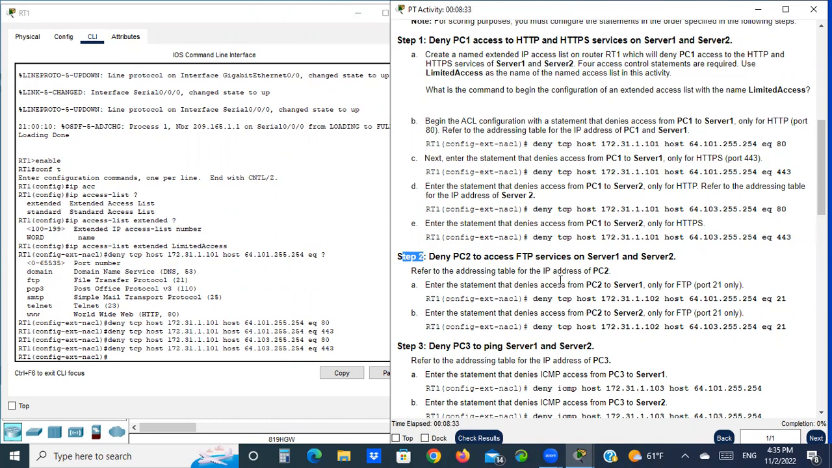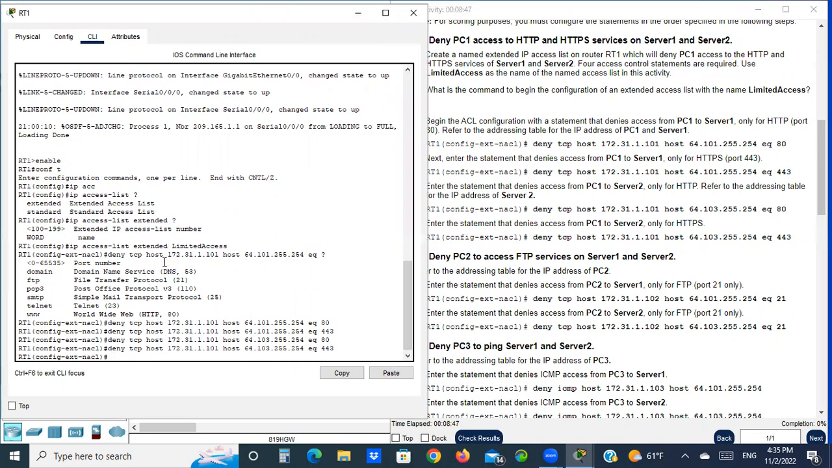Refer to the addressing table for the IP address of PC2. Enter the statement that denies access from PC2 to server 1 only for FTP. Port 21 only. Port 21 is for FTP. So we up arrow, deny. This time is PC2. PC2 IP address is 102. This is the source, PC2 address. Destination is server 1. Server 1 is 101.